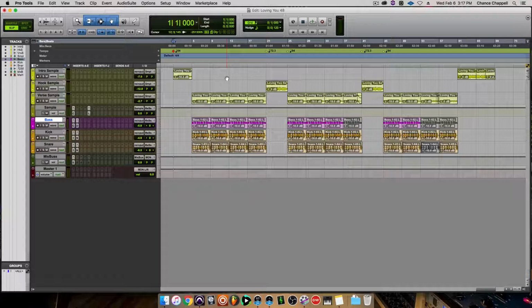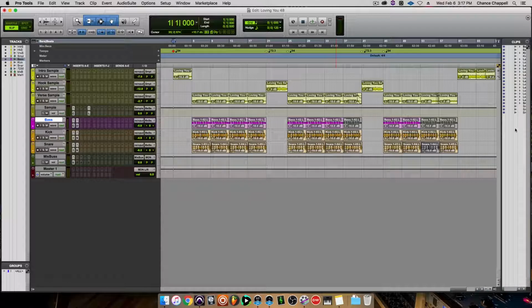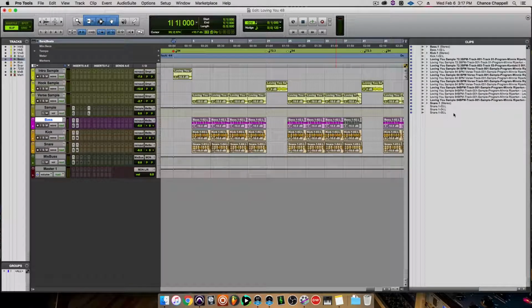Speaking of the clip list, you can find any clip that's been used in your session over here on the right by clicking this little arrow out. You can drag this out and see any clip that's in your session.